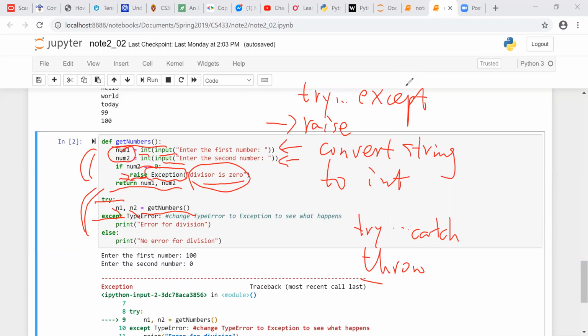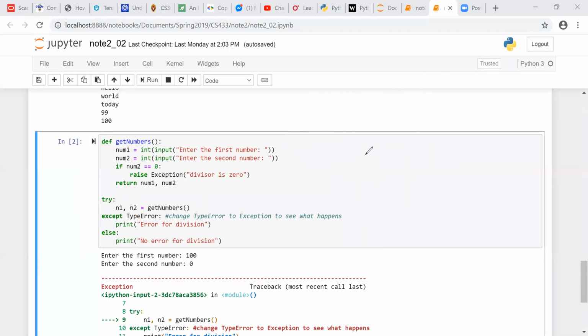So over here, I put it in the try except block. In this case, if your number 2 is 0, then it won't continue, as it finishes the execution of the function. The exception will be caught by this except block. Okay, so that's what happens here. And if there is no error, no exception, then it will go to else. So this is a general idea about this try except block.